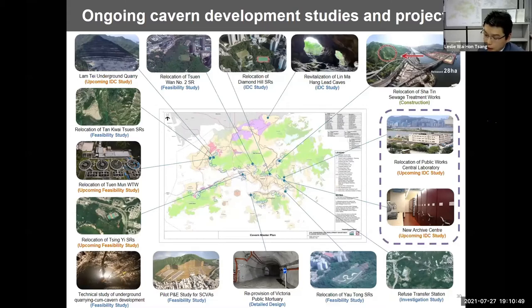As I've mentioned, Lam Tei was identified as a suitable location for underground quarrying, and there is an upcoming IDC study for that. Relocation of Tuen Mun surface reservoir: this study covers a combination of various reservoirs to be housed in caverns, and the feasibility study is now ongoing. The Tsuen Wan water treatment works is a new type of facility. This is a challenging one. This involves a water treatment process using chemicals. And also the Tsing Yi surface reservoir is a new one in the pipeline.